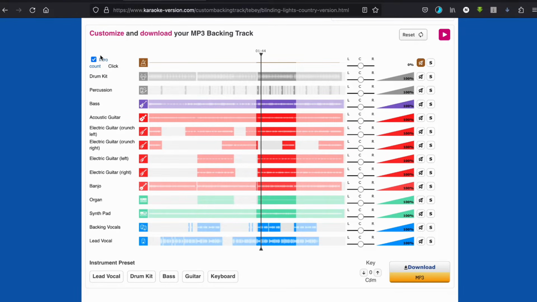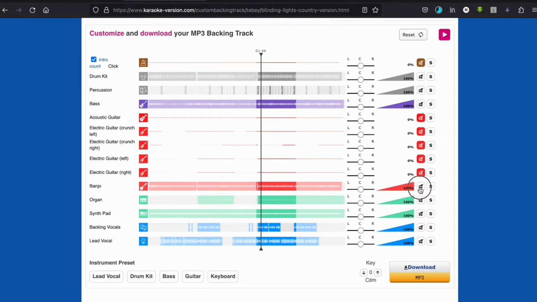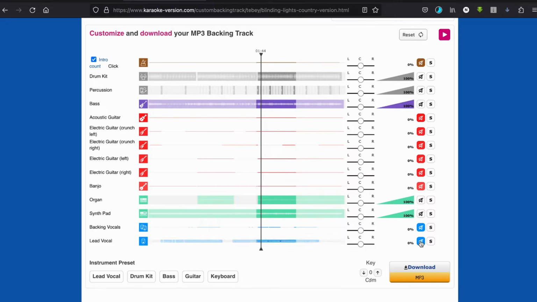So for a standard song that doesn't need any modifying, as far as click tracks and things like that, I will use the intro count and I will remove the click track. What I also like to do is remove any guitars that are in the song and any vocals, because I'm doing the guitars and the vocals myself, so I don't want any guitars or vocals in the backing track. I'm leaving it in the standard key that it was recorded in, and then I would download that file.